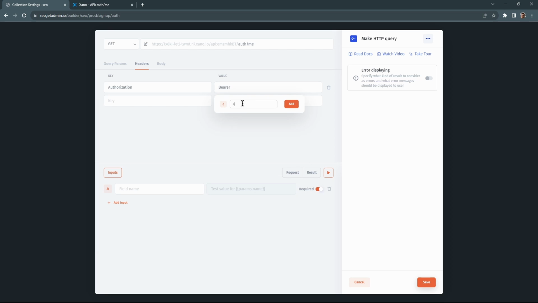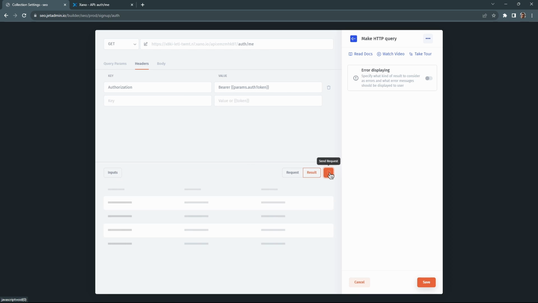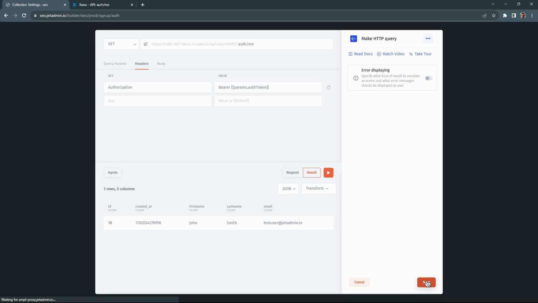Let's create an input to get the token from the previous step, and paste the token that we got on our test run as a test value. Let's send our request. Perfect. We can see the details of this token bearer.